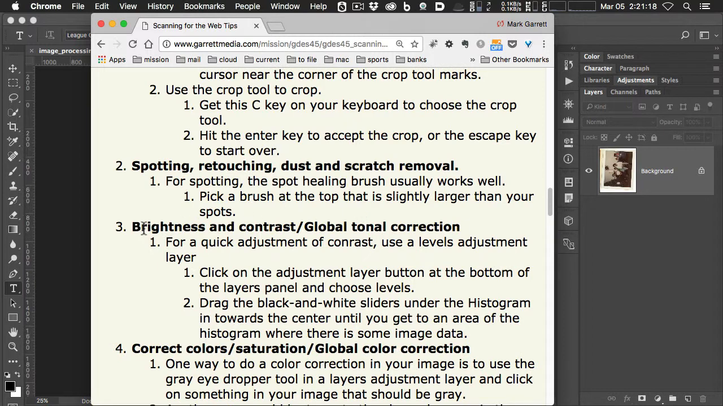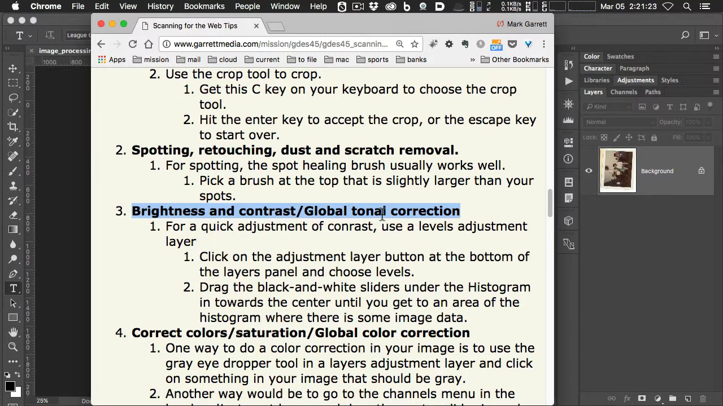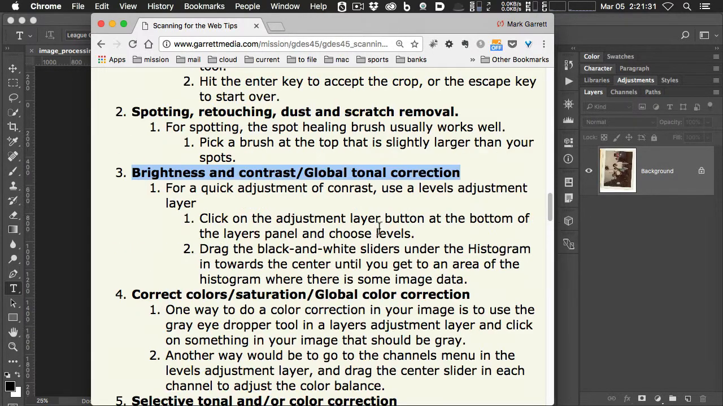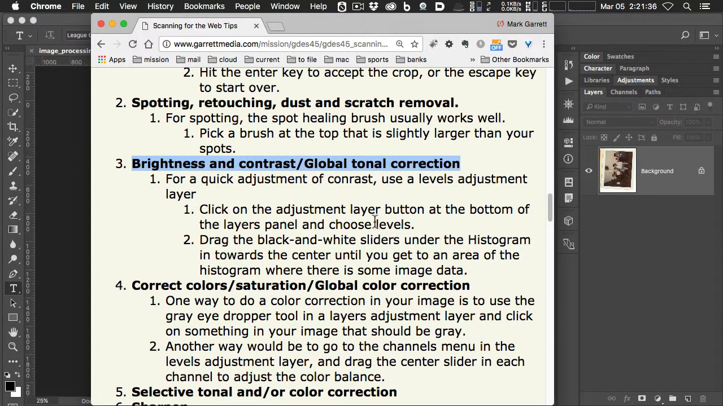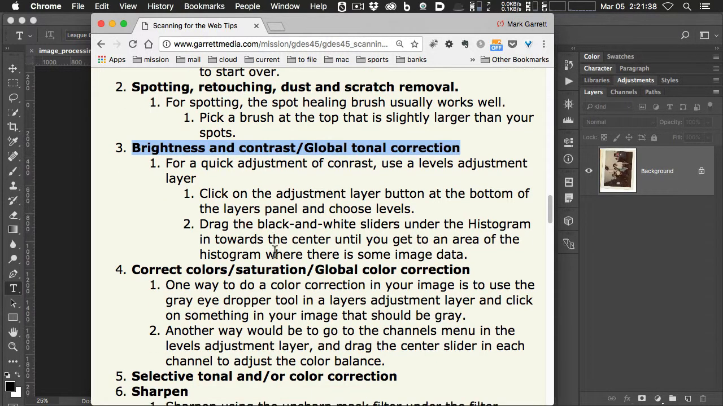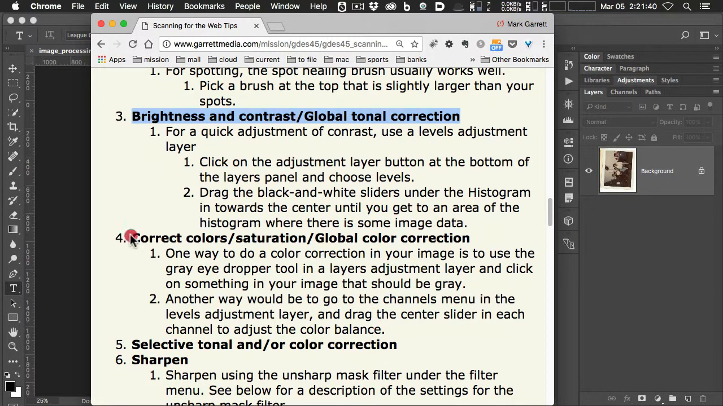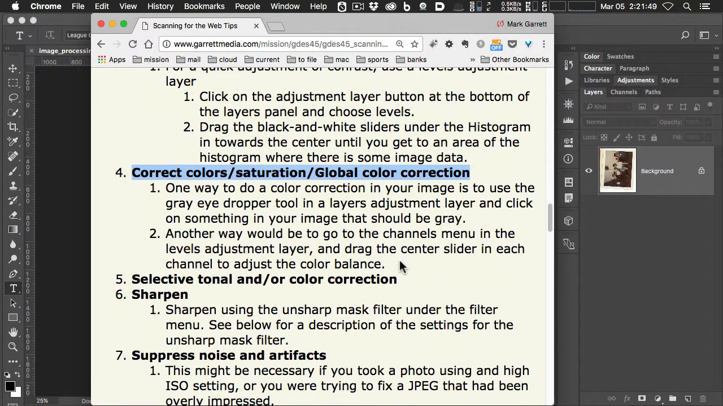The next thing, number 3, is brightness and contrast, global tonal correction. Tonal means brightness, so it's basically the brightness of the image. We may rearrange these a little bit. This is generally the order you would do them, but we might rearrange, or we might not have to do some of them. Contrast is the ratio of the dark to the lights, and we will adjust that. Then color correction. We'll try to get rid of any color cast that the image has, and maybe adjust saturation.